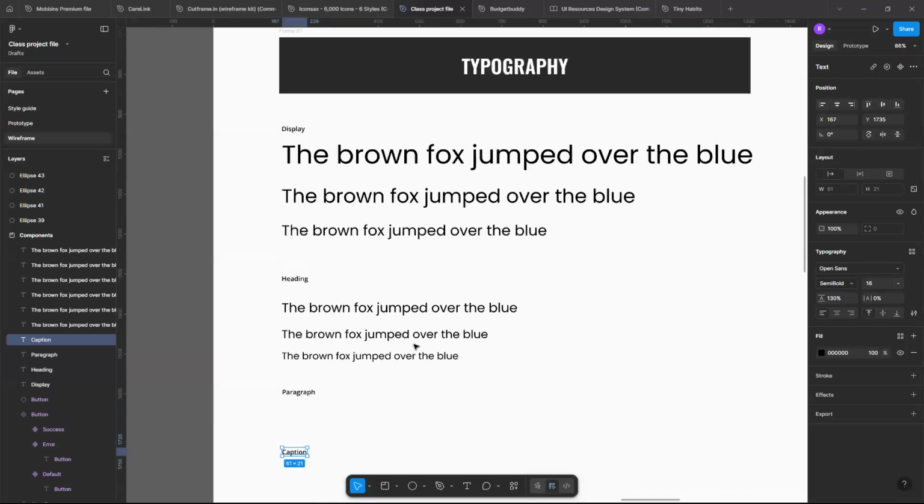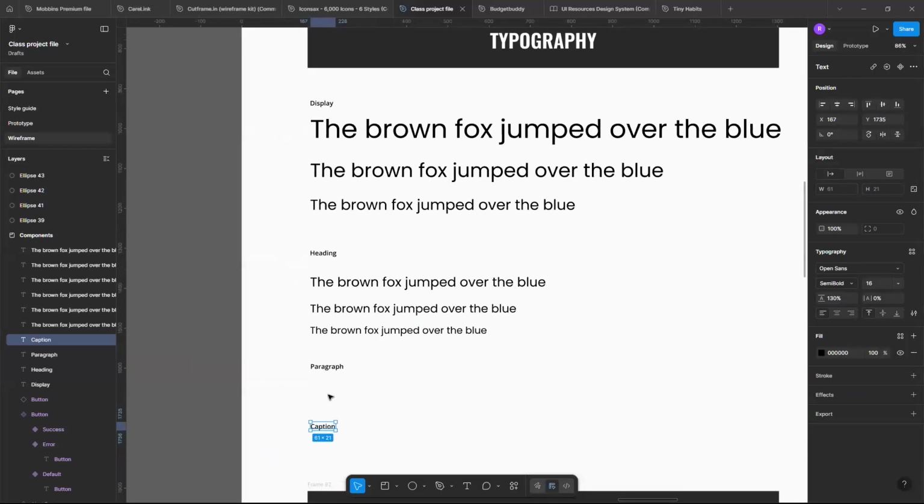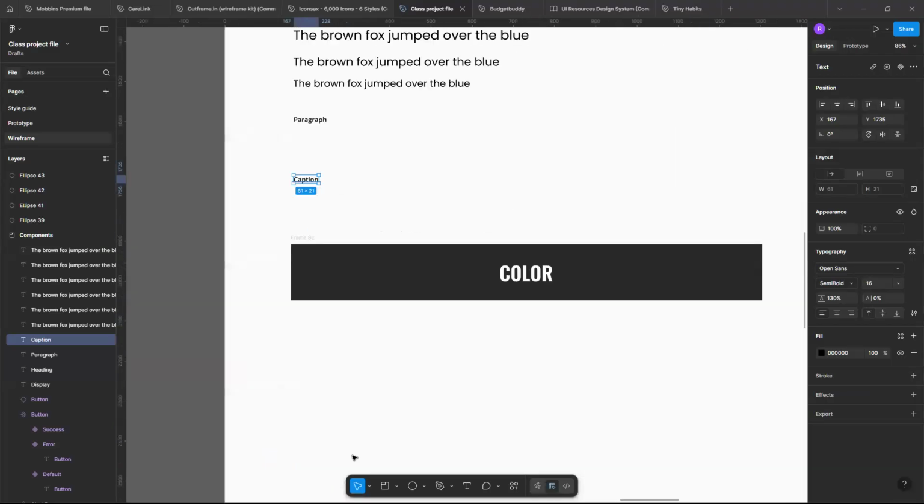So if you want to complete this typography system, you'll also create the different sizes for paragraph and the different sizes for your caption and also make it a style. And so the same thing with color.